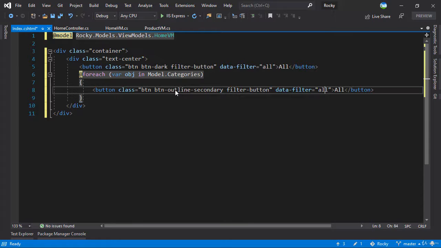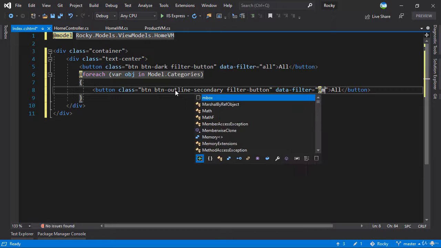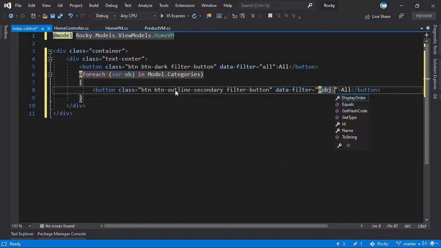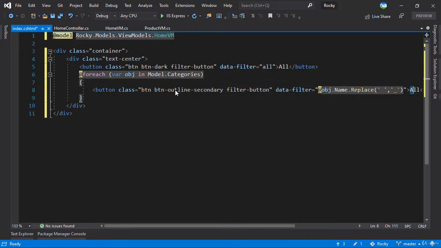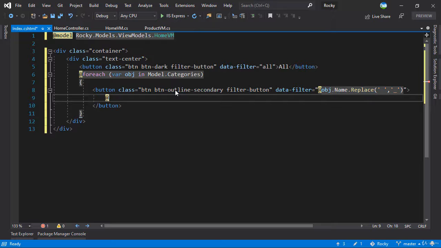Then the data filter must resolve with the category name. So that is inside model, or right here we have the obj.name. And then if you notice, some of the category might have a space. In data filter, we cannot allow space. So we will replace the space with an underscore. And here for the name, we'll call it what is the name, which is obj.name. Let's save this and let's run our application and see how things look like.